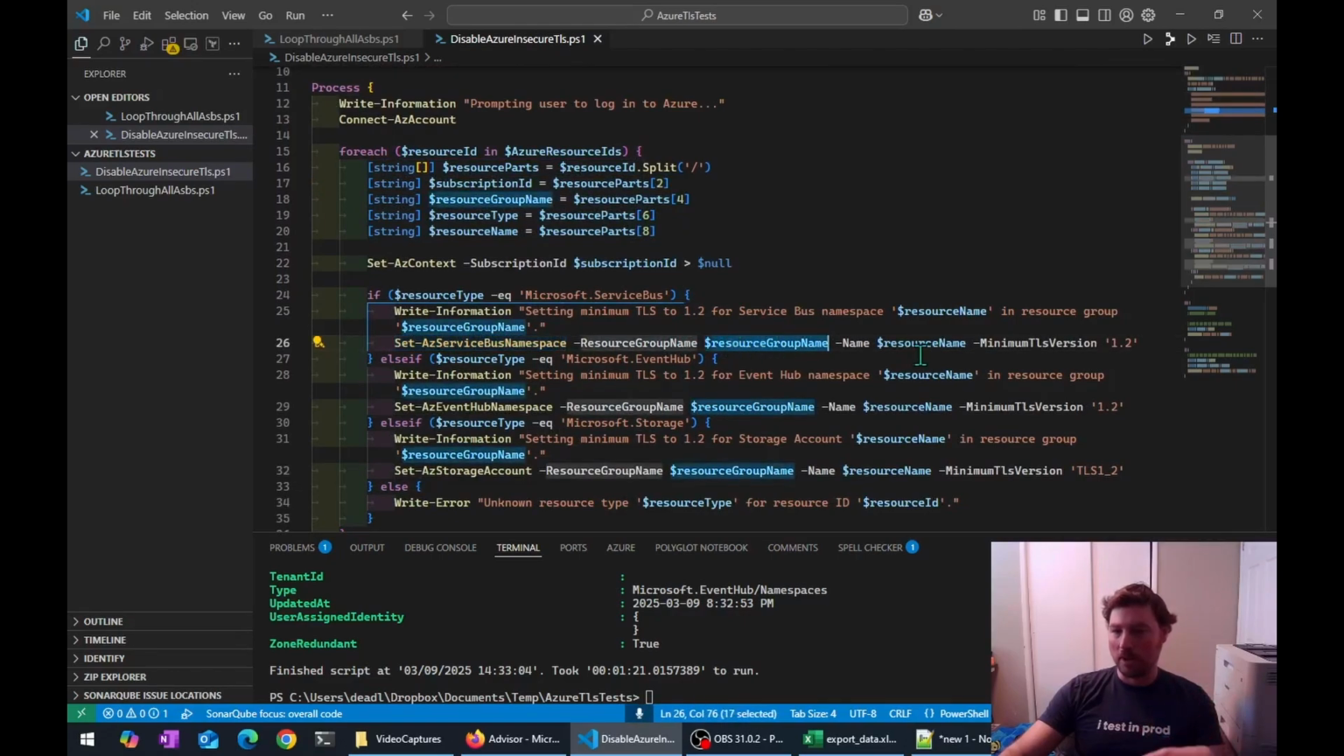We need the resource group name, we need the resource name, and we need the subscription ID so we can set our AZ context before we call any of those. And so here I also have the resource type, so I can say if this is a service bus namespace, we're going to call Set-AzServiceBusNamespace. If it's an event hub, we're going to call Set-AzEventHubNamespace. If it's a storage account, we're going to call Set-AzStorageAccount.